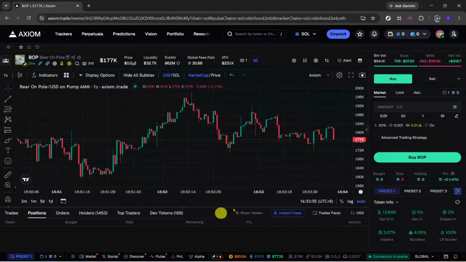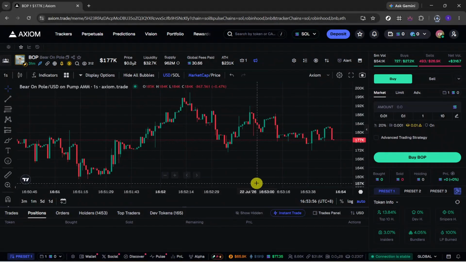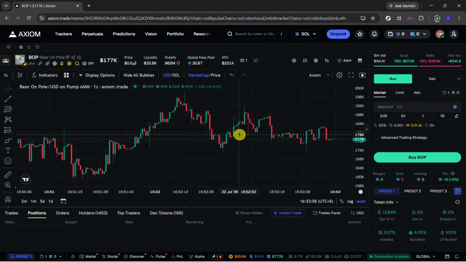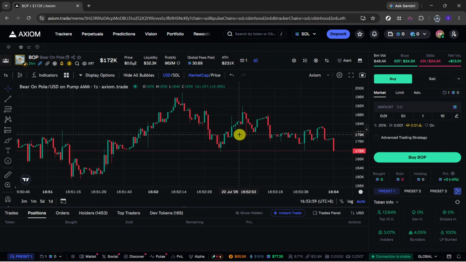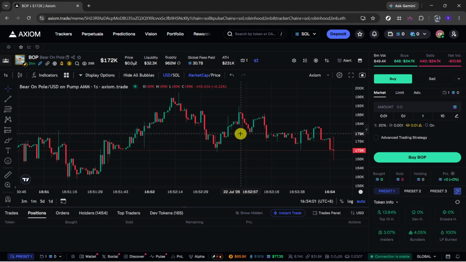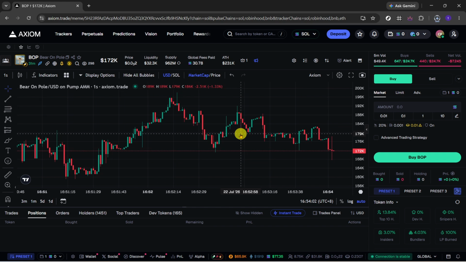Hello, today we will guide you through how to reset Axiom Trade Chart. If your Axiom Trade Chart layout has been changed and you want to bring it back to its default view, this process is quick and simple. In this walkthrough, we'll show you exactly where to click so you can reset the chart settings without confusion.